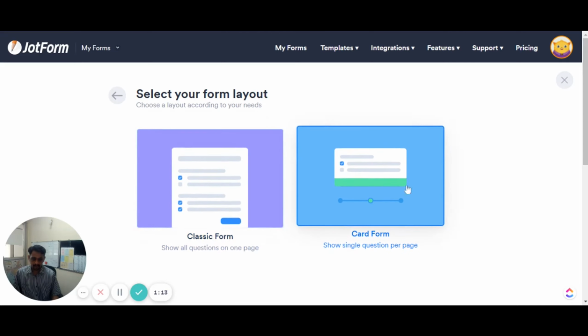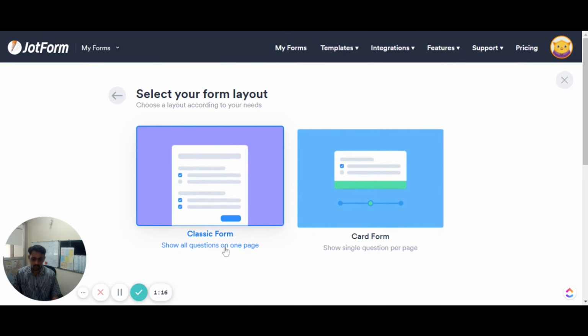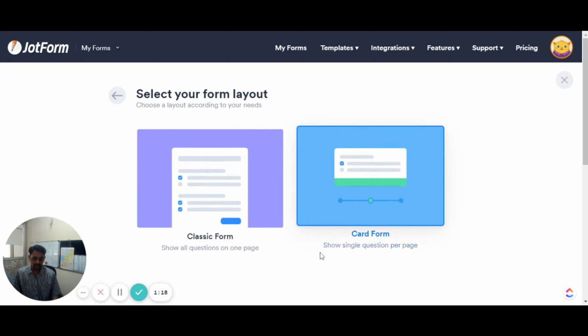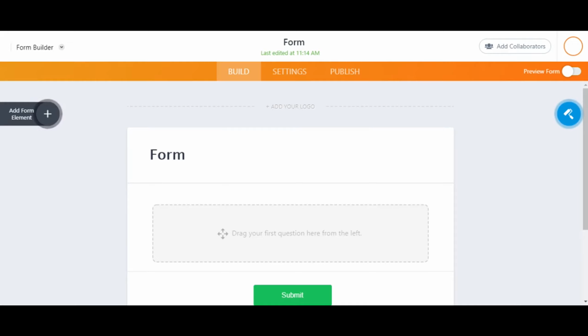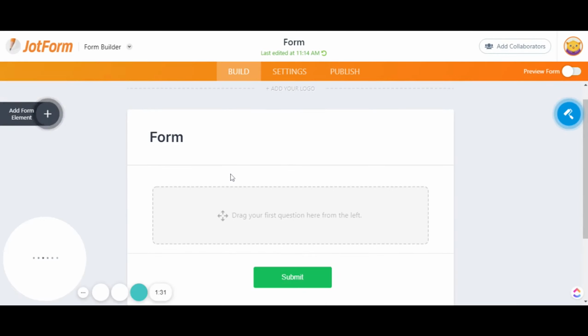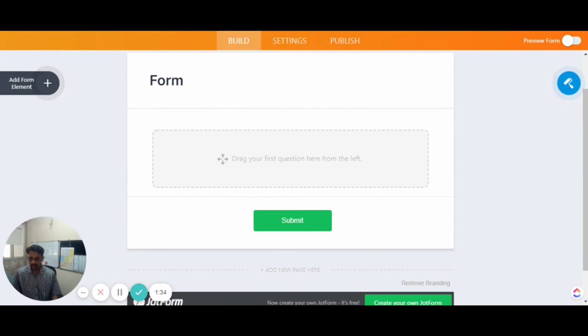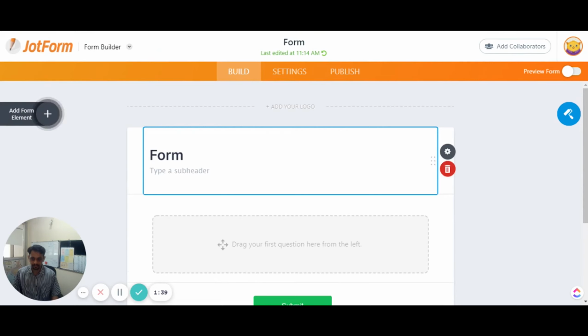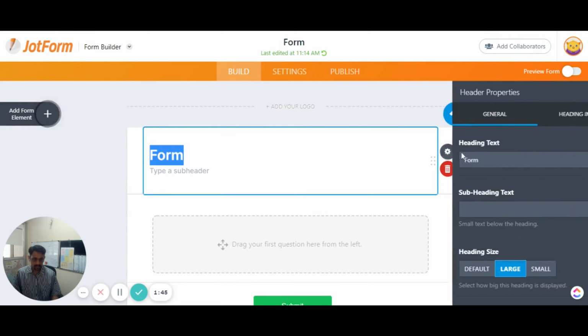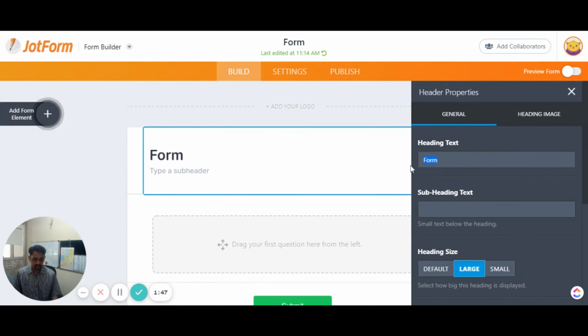We have classic form and card form. Classic form shows all questions on one page, whereas card form shows single questions per page. Let's go with classic form. You have nothing added here apart from the name, which is by default form. I can change this over here, or by going to properties, I'll say job application.